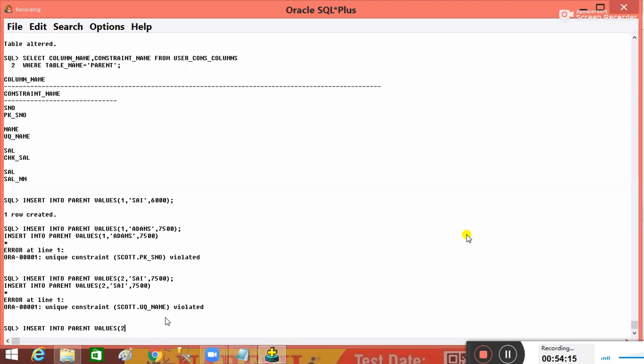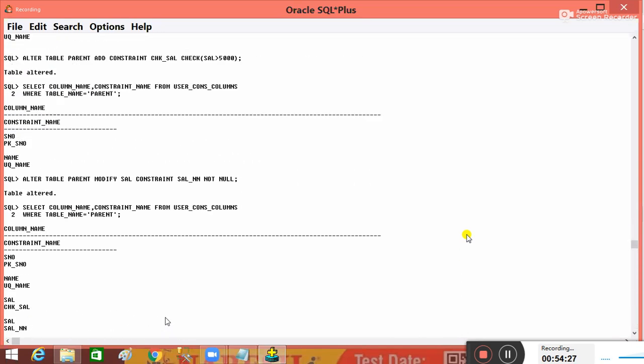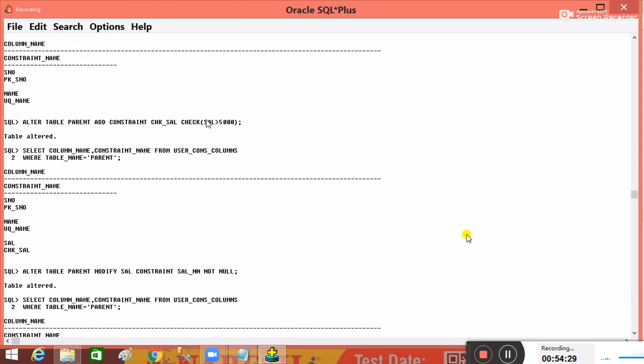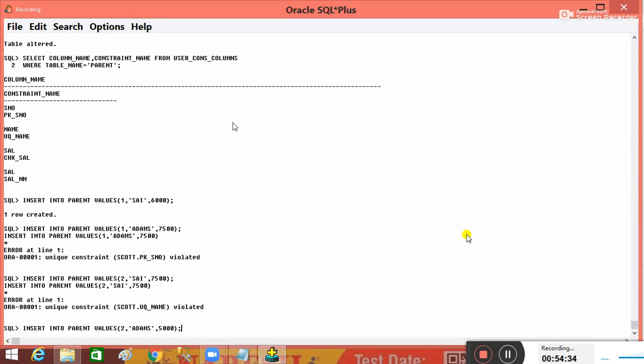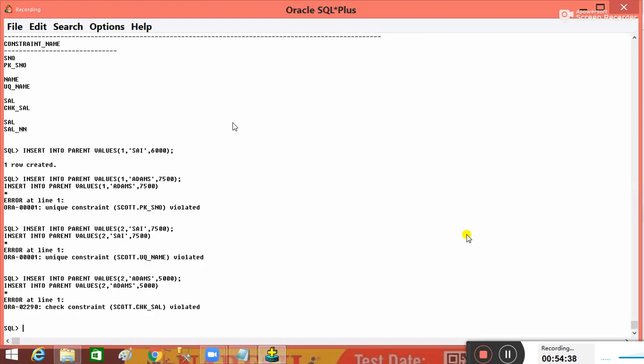Now a different number, a different name I'm giving, that's fine. Now I'm giving exactly 5,000. As per our condition, salary must be greater than 5,000, right? Now I'm giving 5,000, so will it accept this? Not at all. The check constraint is raised. Check underscore stand.